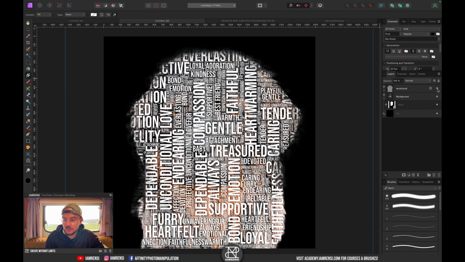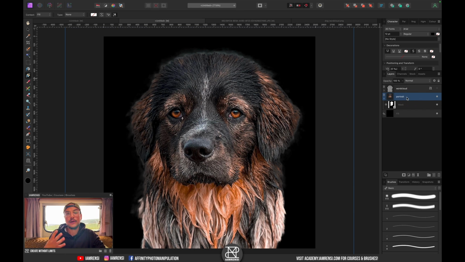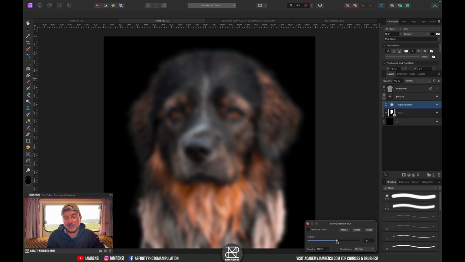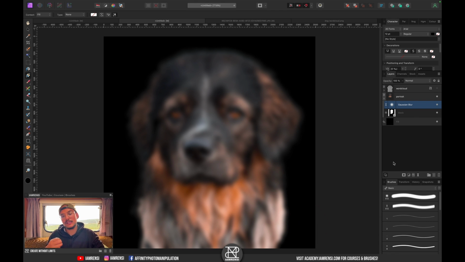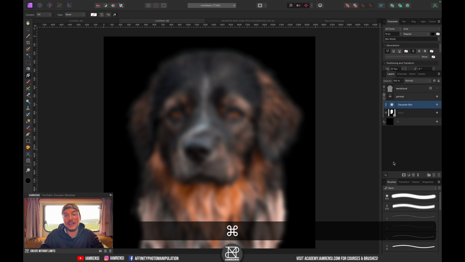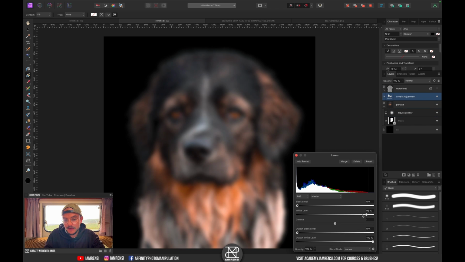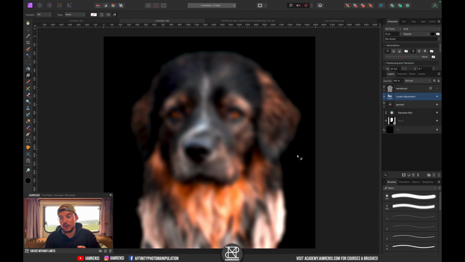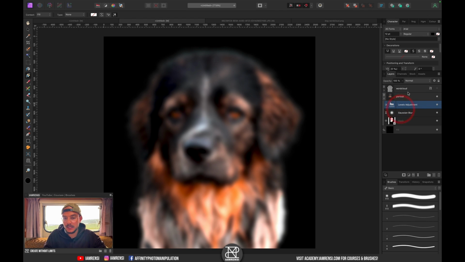Then I want to hide the word cloud for now. Now I want to blur Buddy, and this has to do with the next step. So I'm going to select my filters, hit Gaussian blur, and I want to blur Buddy until there is no detail visible anymore. Now also I want to add contrast to him. So I want to do this by creating a levels adjustment layer, and I'm gonna increase the brightness and increase the darkness so I have more contrast in the image so that our displacement map works better. Let's clip this to our layer.